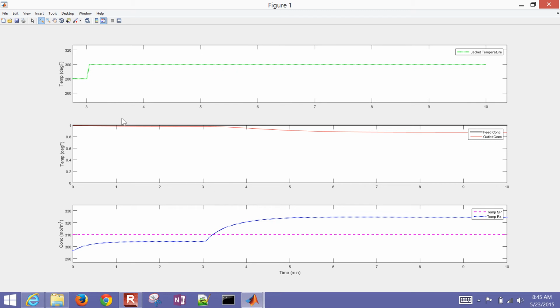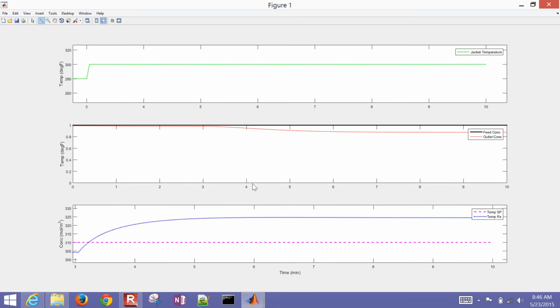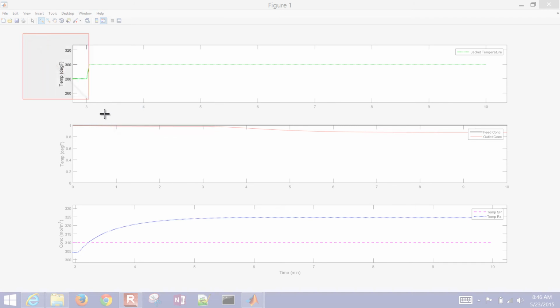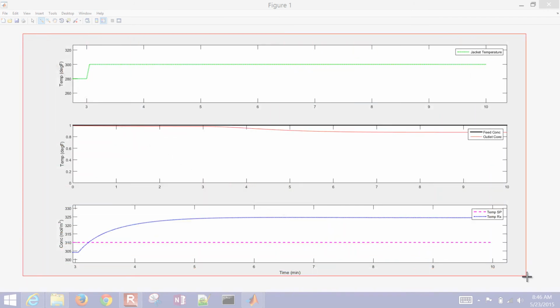Okay, so there's my step and then my corresponding response here. That started right at about three minutes, okay? So I had a step change of 10. Let me go ahead and just grab this and show you how to just graphically fit a first order linear model to this.